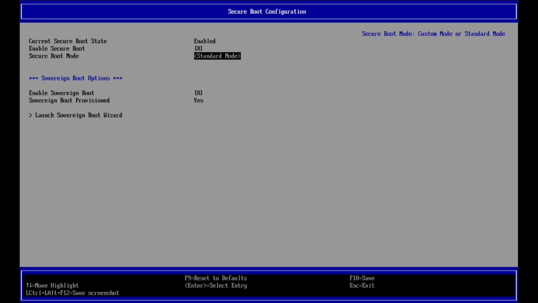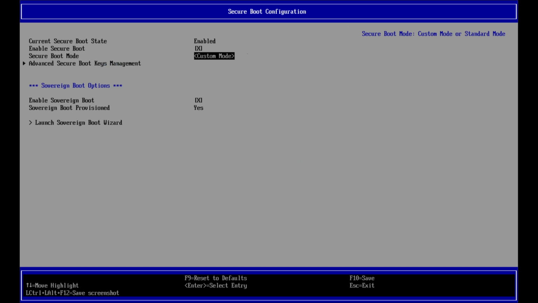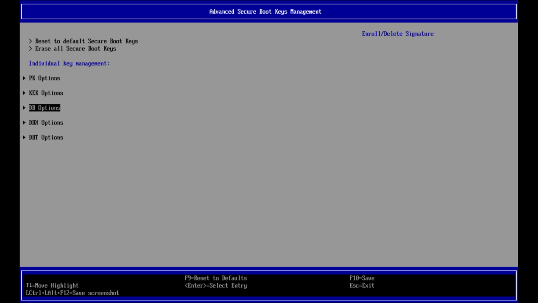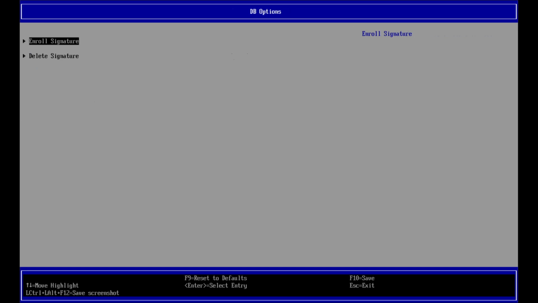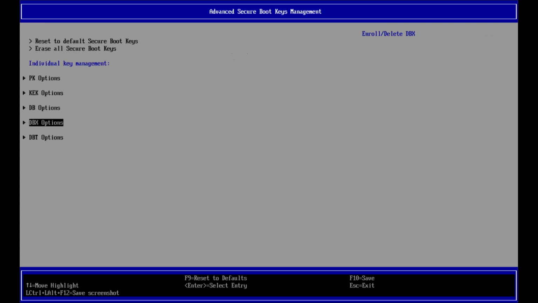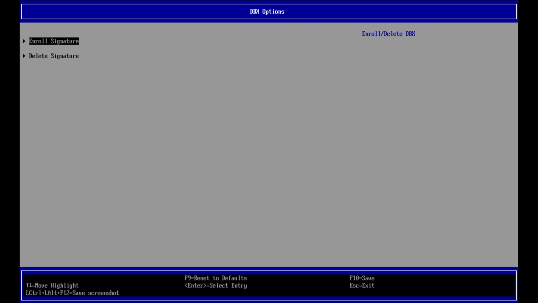Now to inspect the forbidden and trusted signature databases, we can enter the Secure Boot custom mode, then enter Advanced Secure Boot Keys Management, and then simply go to DB options and choose delete signature. As we can see, we have trusted the Microsoft Corporation UEFI CA certificate, so it is present in the trusted signature database. Now, proceeding to the forbidden signature database, DBX, we should see the signatures that we do not trust.